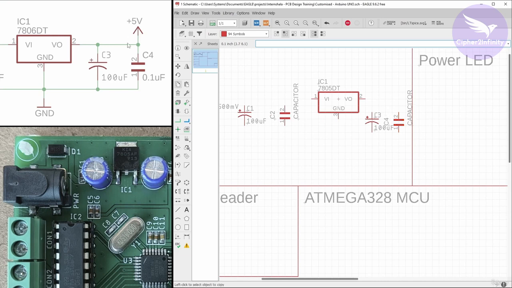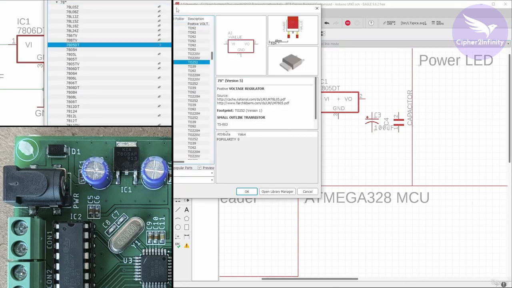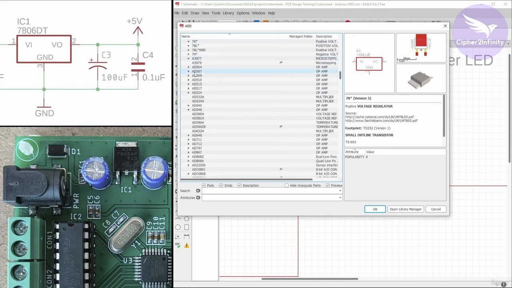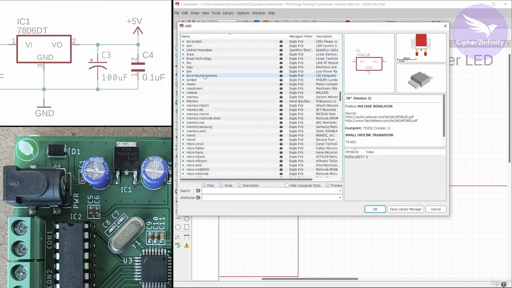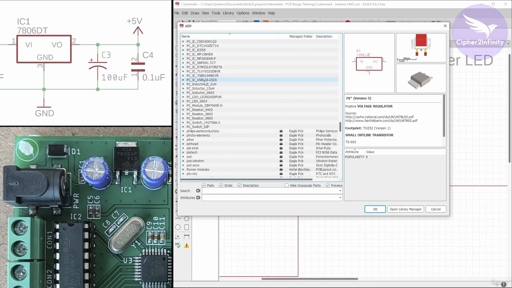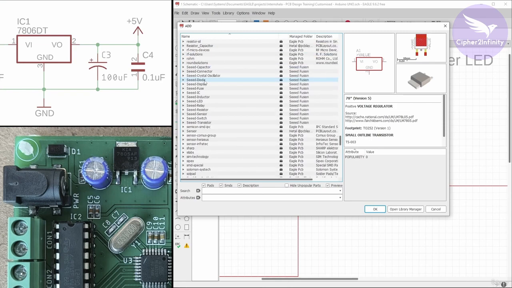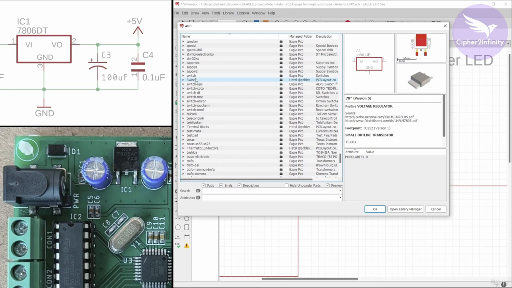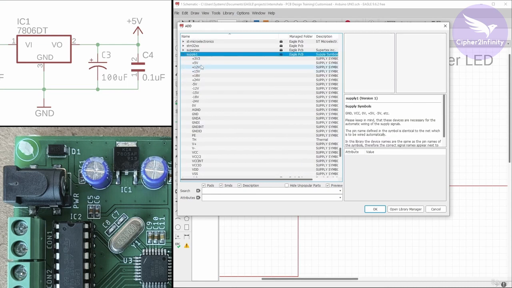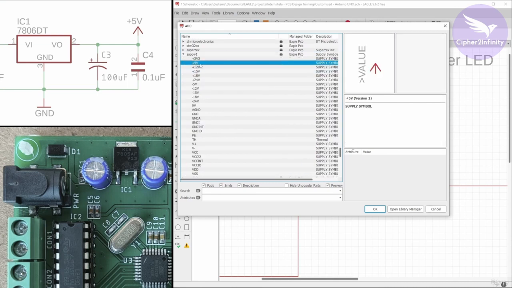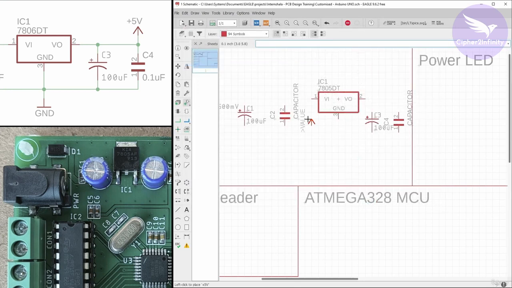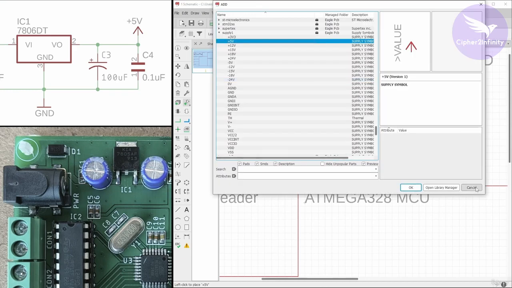And later we need this plus 5 volt symbol. In order to get this symbol, again I will go to the supply library. So I will go to supply 1 library, and in supply 1 library we will find that particular symbol, plus 5 volt symbol. You can see this is that symbol, this is that library. So I will select this one, and after that I will click on OK, and later I will place it here. Okay, and then escape and then cancel.